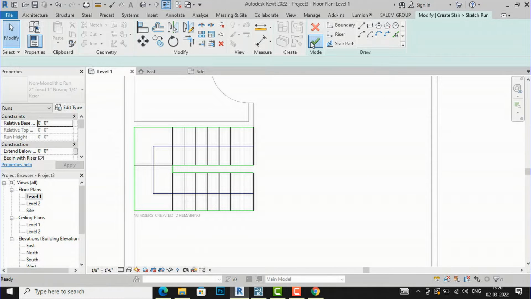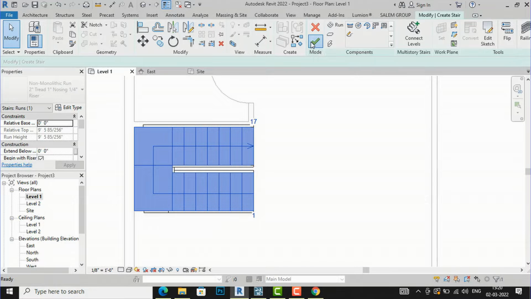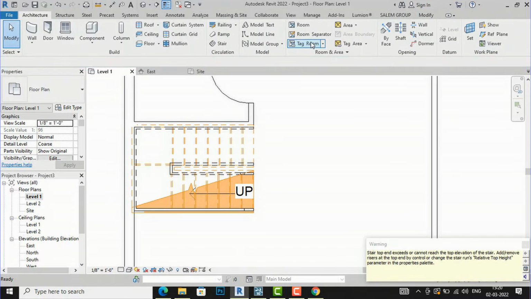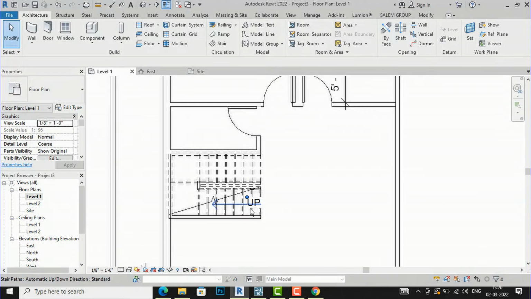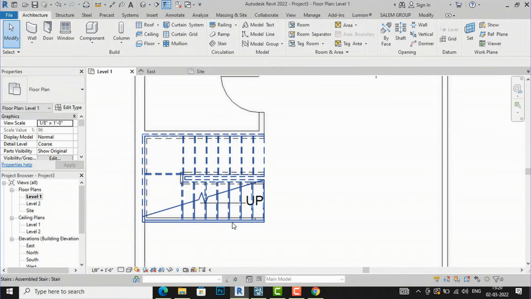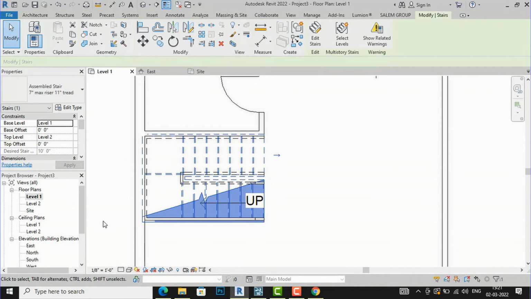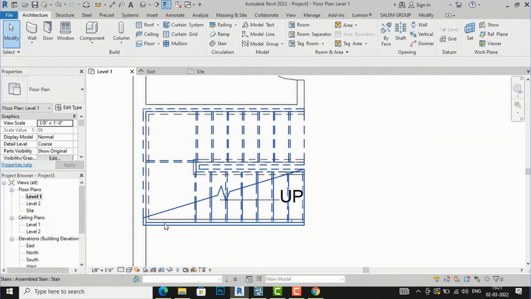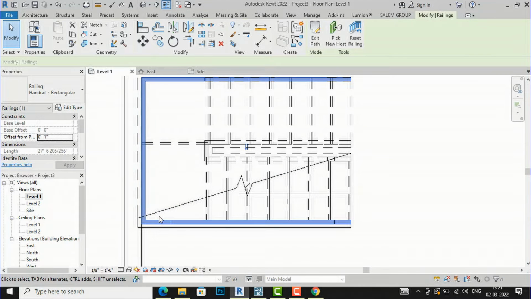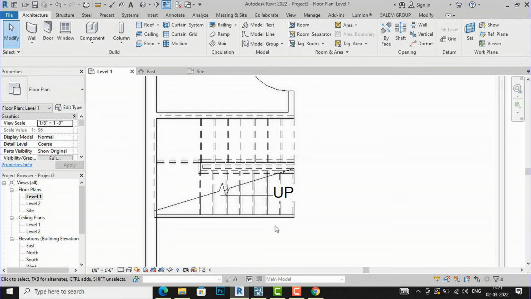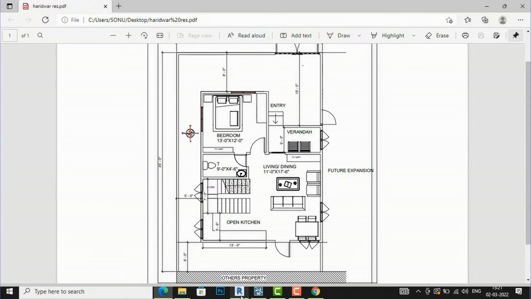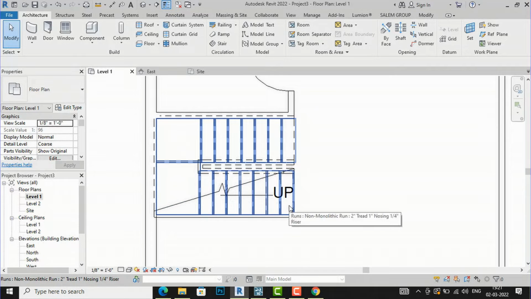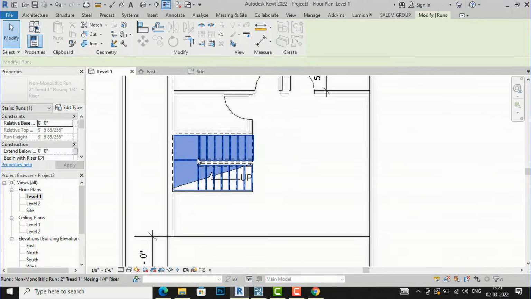Now I'm going to finish this, and I'm going to click finish edit mode again, and you can see this warning, but we are only focusing on how to draw a 2D floor plan. Now these are the railings, and I am going to delete the railing here, and so this is the stairs. In the plan this is from this end. Now I am going to select this stairs.